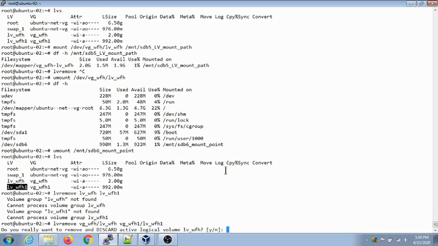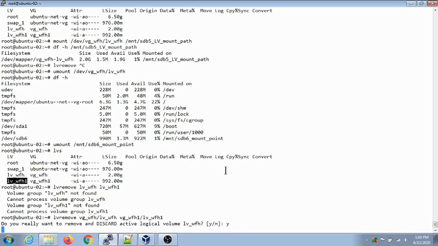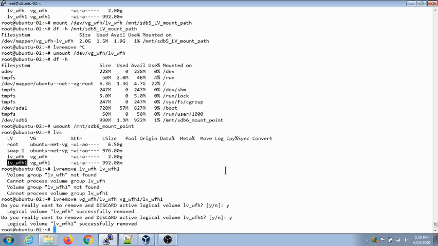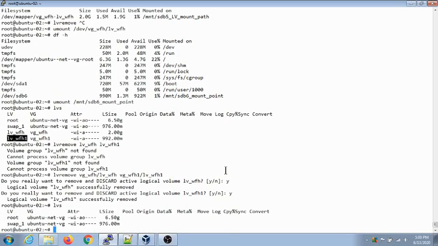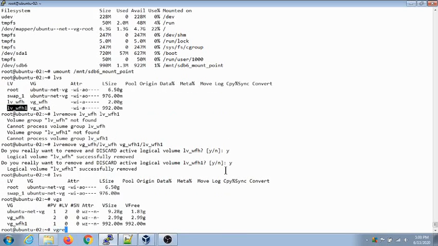Okay, yes, I want to discard it. Yes, I want to discard it. Okay, if you see LVS now, it's gone. The same way you can remove the VG. So let's see VGS now, and let's remove the VG. So here you can give the VG name.